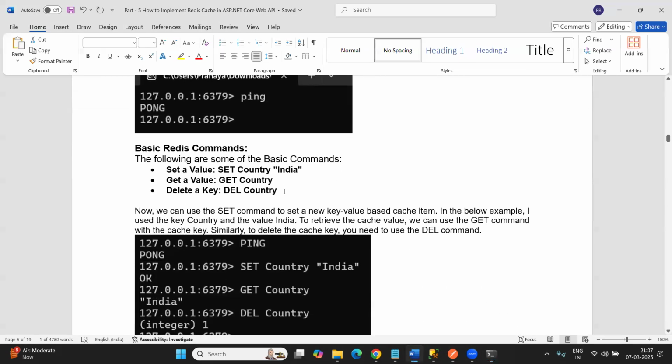Now, to work with this Redis server, some basic commands are provided. You can use the set command to store the data in the form of a key value pair. So this is going to be my key and this is going to be my value. To get the value associated with this key, I need to use the get command. And to delete this key from the cache, I need to use the delete command.